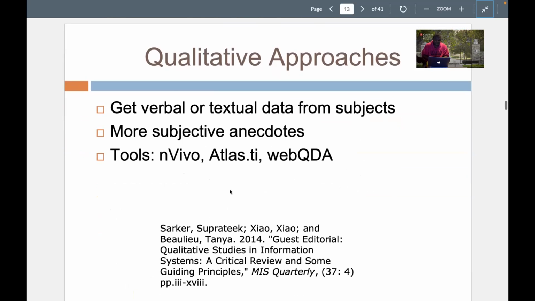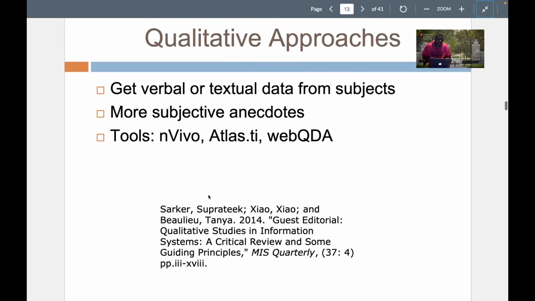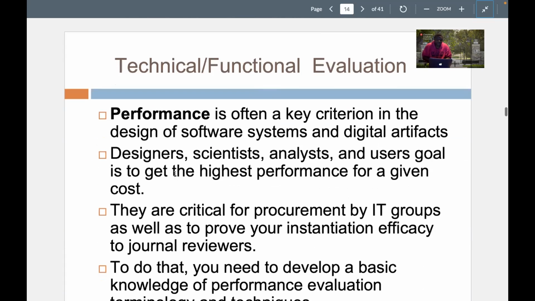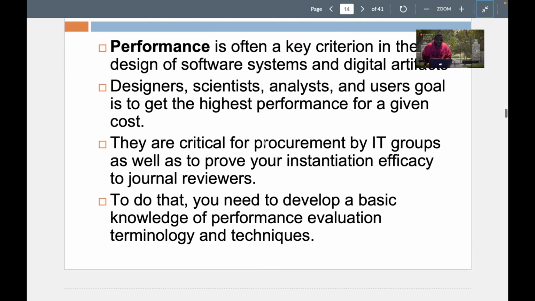For qualitative approaches, you can use interviews, and there are tools you can use to do your qualitative data analysis. References are given in case you have forgotten. Performance is a key criterion for digital artifacts. Designers, scientists, analysts, and users' goal is to get the highest performance. So it is critical for procurement by IT groups, as well as to prove the instantiation efficacy to journal reviewers.